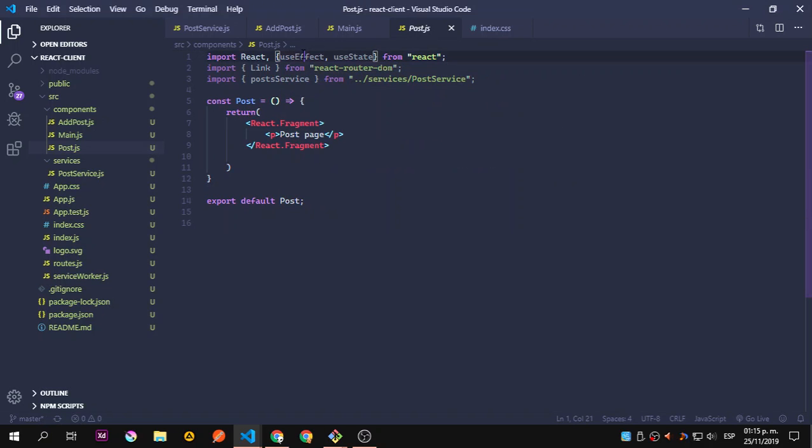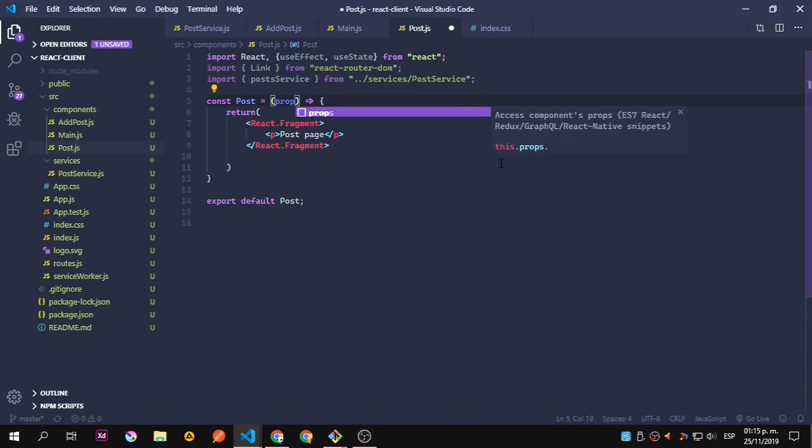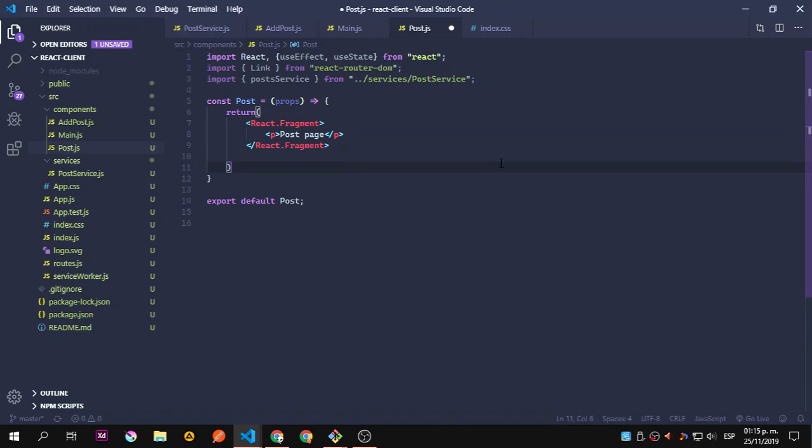So we can see in this case we're going to use a useEffect, also use a state. We have the link and the post service already added. Okay. Now we need to add the props here for the redirection. I think I can remember, but let's see what we have.